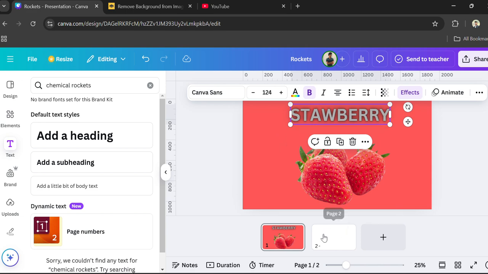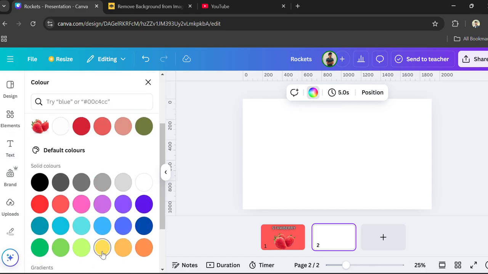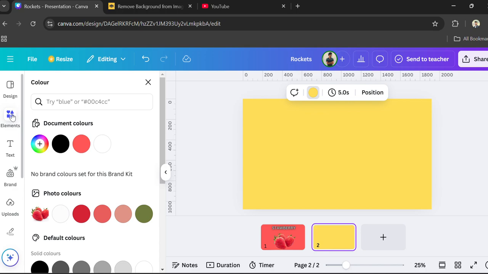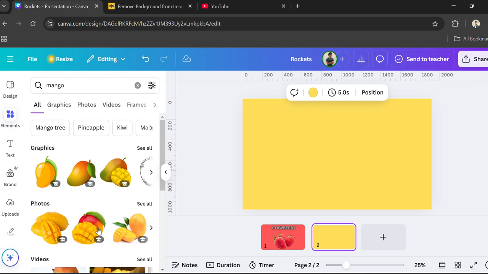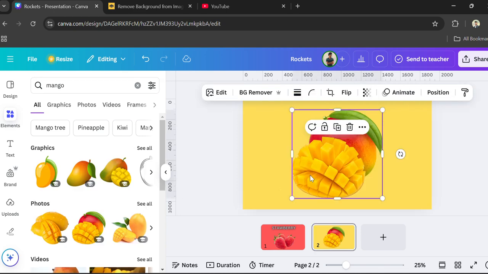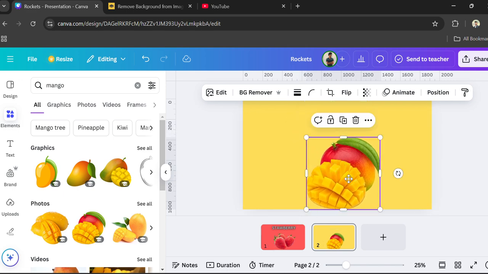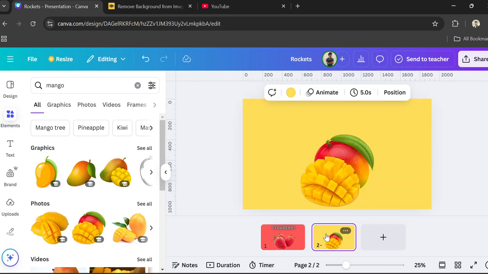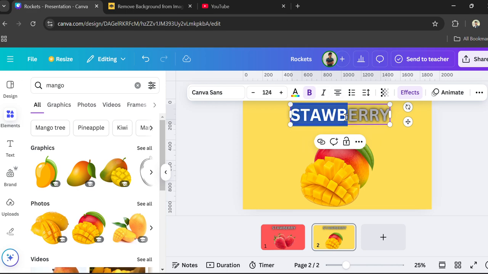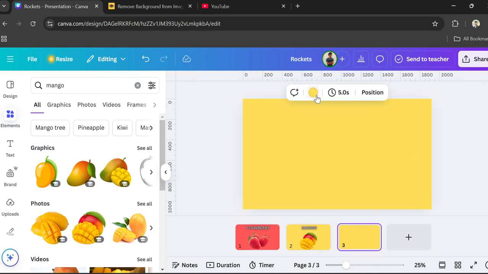And what we're gonna do is move to the second page and add a new color. So I'm going with mango next. So type in mango and find another picture, make it small if you want, and rename it as mango.